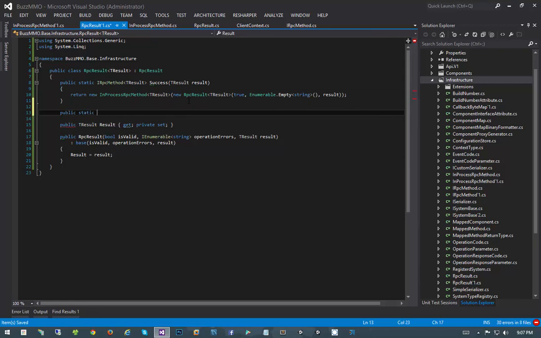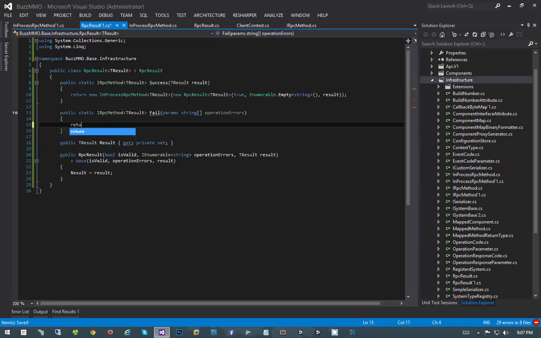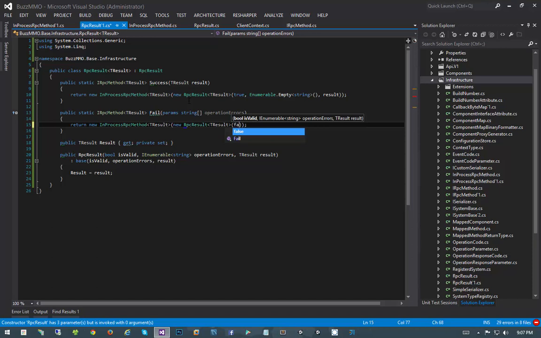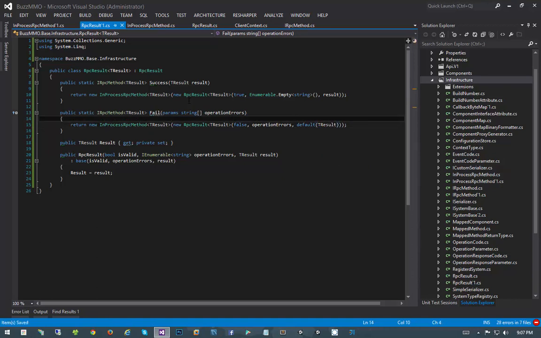So public static IRPCMethod<TResult> fail. And fail is going to have a params string array operationErrors. And it's simply going to return a new InProcessRPCMethod, new RPCResult, false, operationErrors, and fortunately we can't do null, but we can do default(TResult), which, if TResult is a value type, will be the default of that value type. If TResult is a reference type, it'll be null.